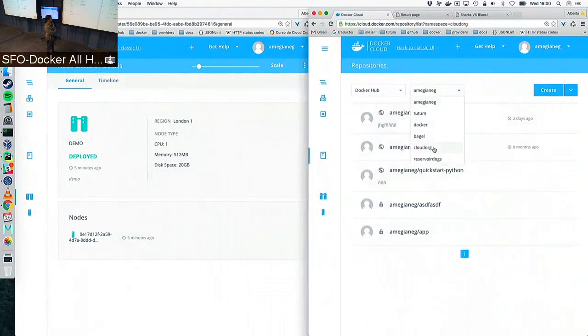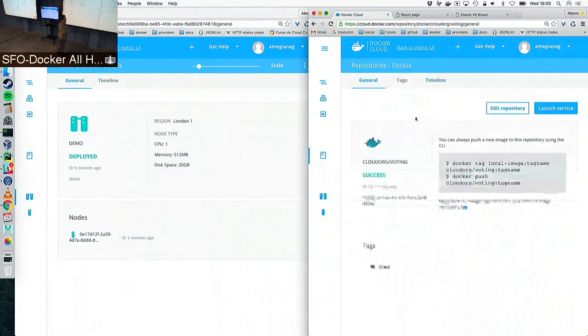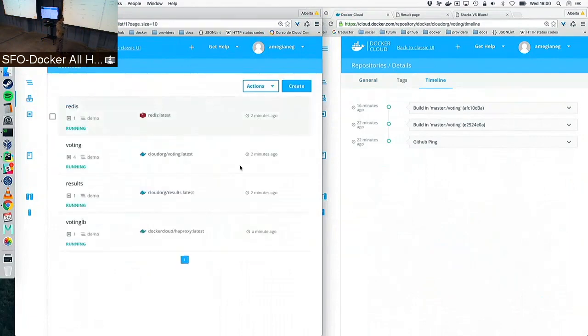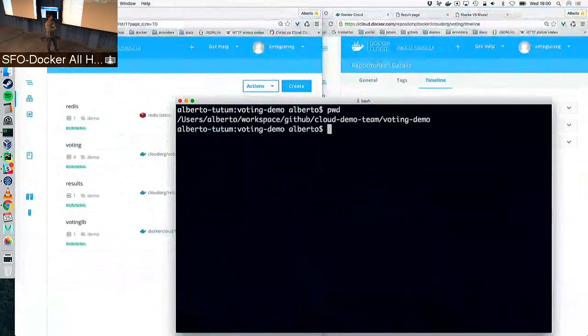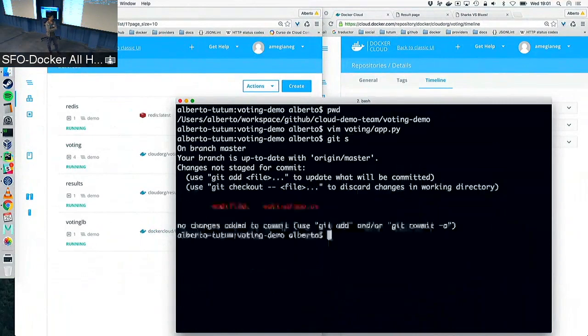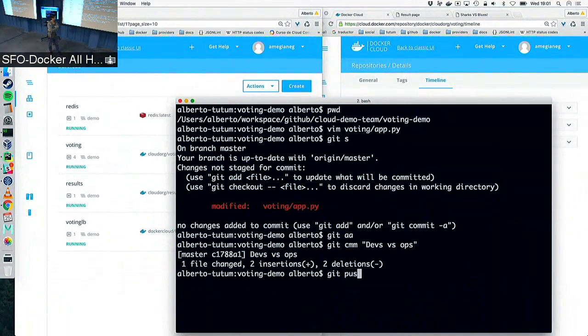All right, so next we're going to make an edit to the stack file. Let's go ahead and change the sharks versus blues to dev versus ops. So we have to pull the changes that Rhyne made earlier on the repo. All right, git push. And so now the whole end-to-end automated cycle is happening right now.